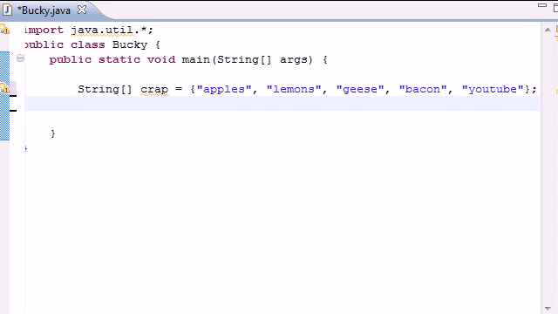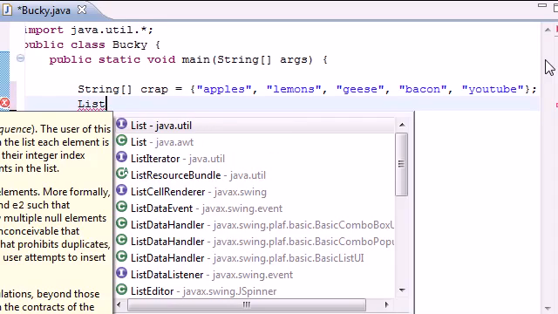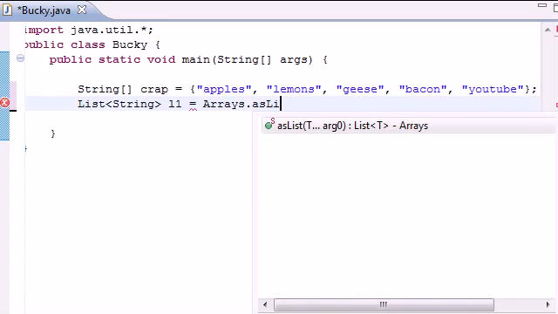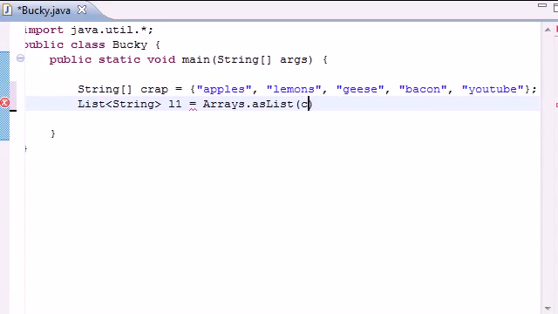So now we have an array, and what we want to do is convert it to a list. The easiest way to do this for testing purposes is to put List and put String, and name it L1, because I don't feel like typing out list. So Arrays.asList, and for our parameter, put crap. Now we have a list made of L1, and it pretty much takes the array and converts it to a list real quick. Nice, quick and dirty way.